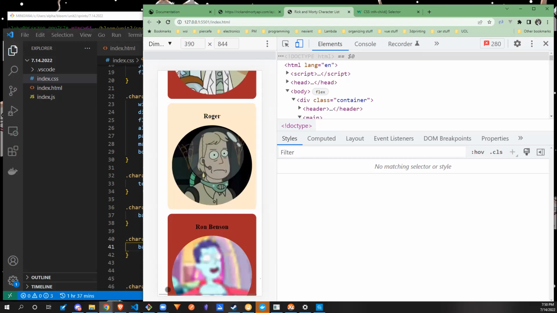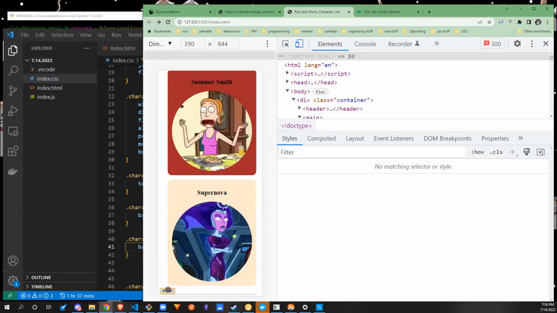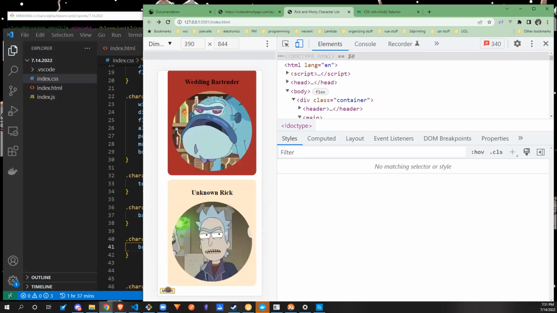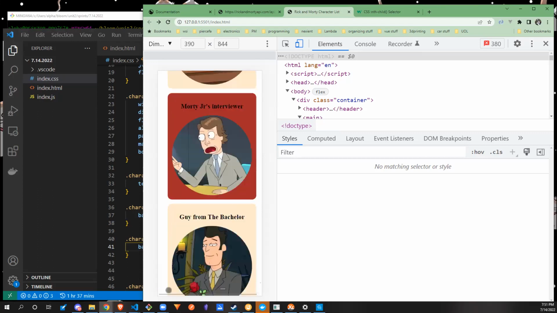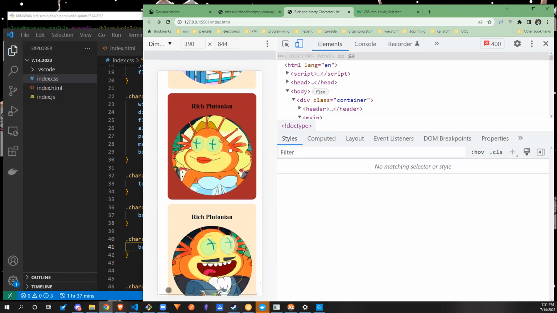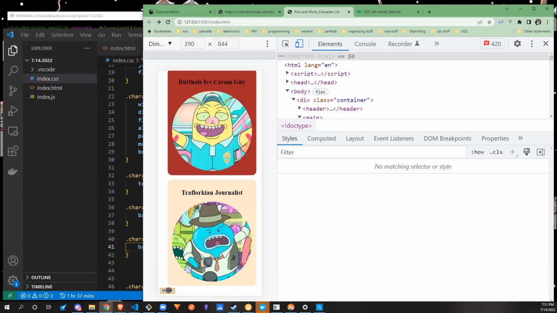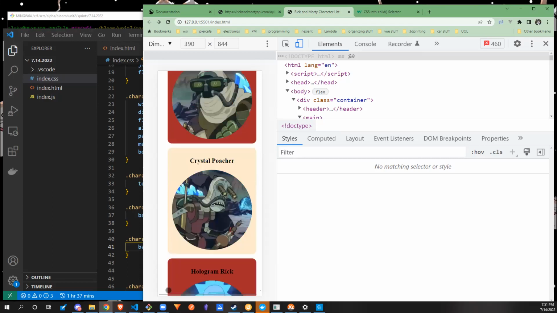More, more, more, more, more, more. Purple Morty. Yeah, I must have missed that one.